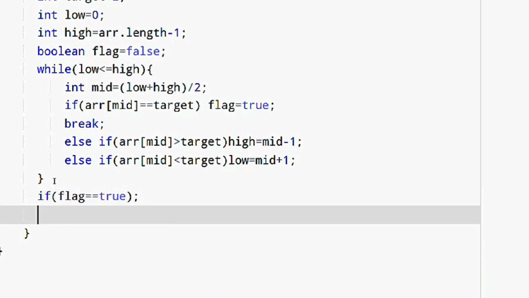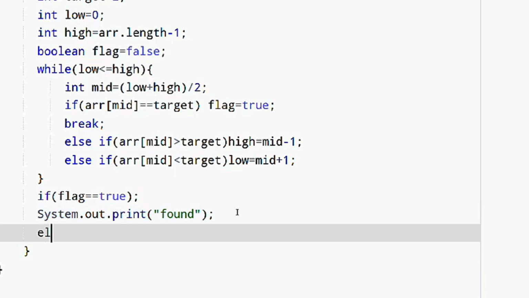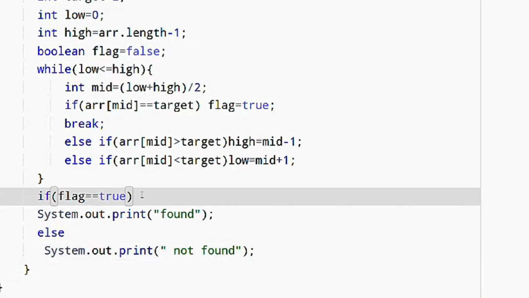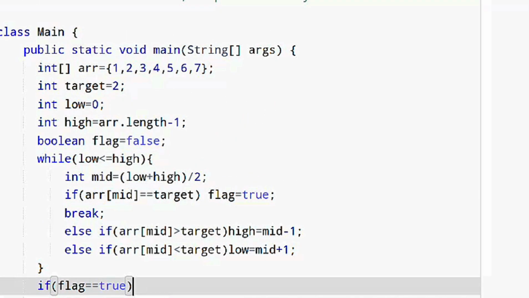If it is true, you can directly print System.out.print found. Fine. If it is true, else you can print not found. Yes, let's run this.